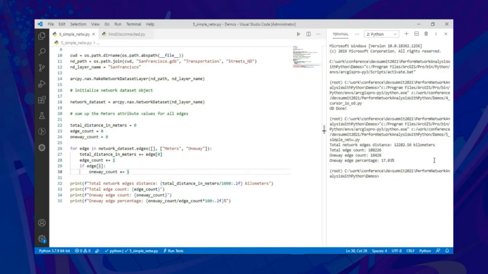see the total distance of my network edges is 12,000 kilometers. So this is the distance if you were to drive a car for every street in San Francisco, both directions. That's the mileage we will be adding on to your vehicle. And the total edge count is this number and one way is this number. So our one-way streets percentage is 70%. So does it mean 70% of streets are one-way in San Francisco? It is not, because when we are counting one-way streets, we also include freeway segments that are one-way.